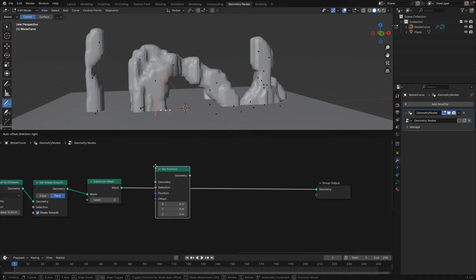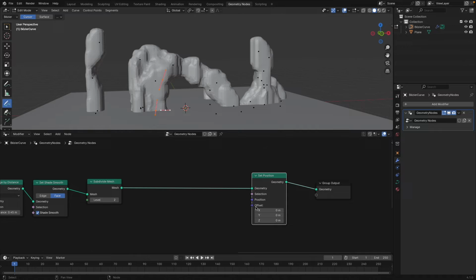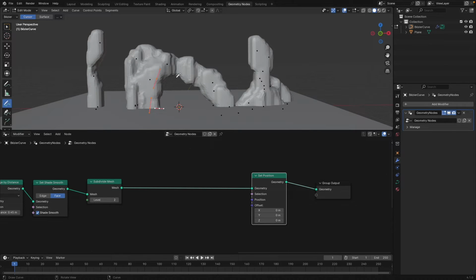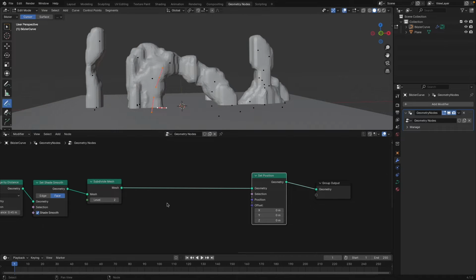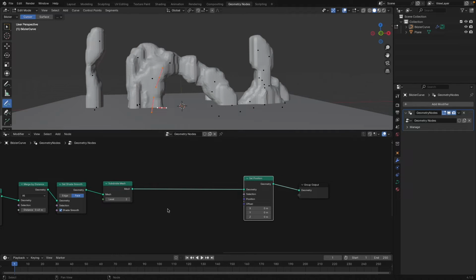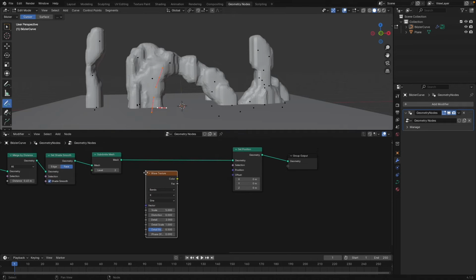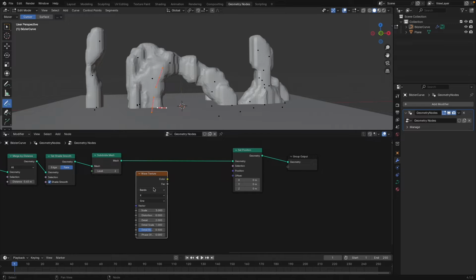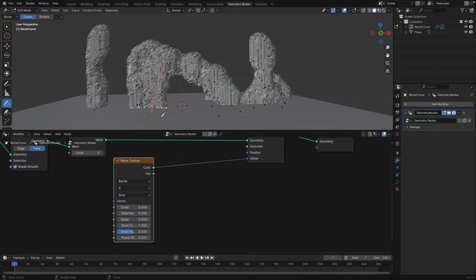We can do that with a set position node. And then we'll use this offset socket to feed a texture in there to offset our whole geometry here. Now, this is where you can start to get vastly different looks in your setup. So this is all totally up to you, but I like to start with a wave texture just to get some nice ripples, some horizontal ripples in my cliff, get that sort of layered rock look. So I'm going to drop in a wave texture and I'll take the color output into the offset right there. And that's not really the look I'm going for.